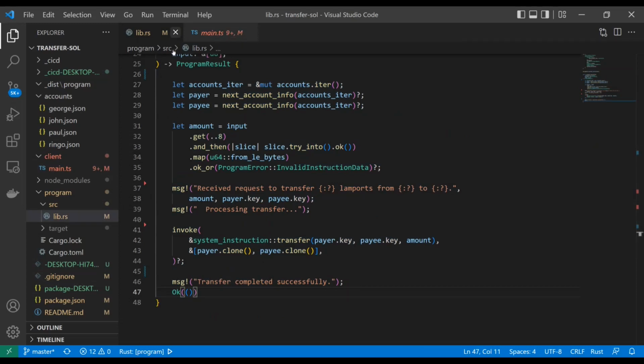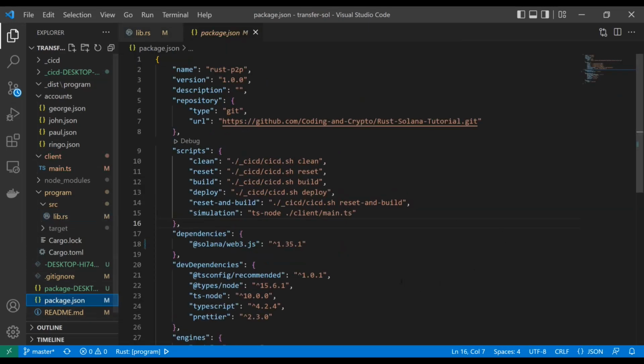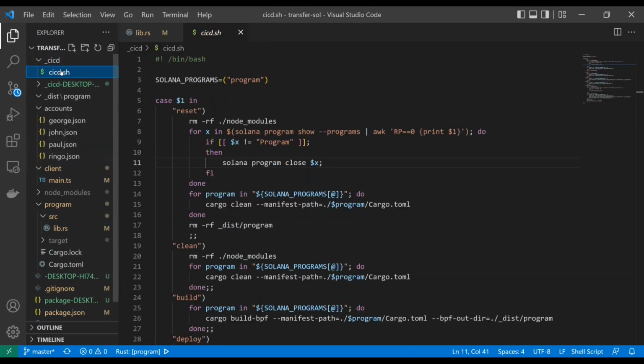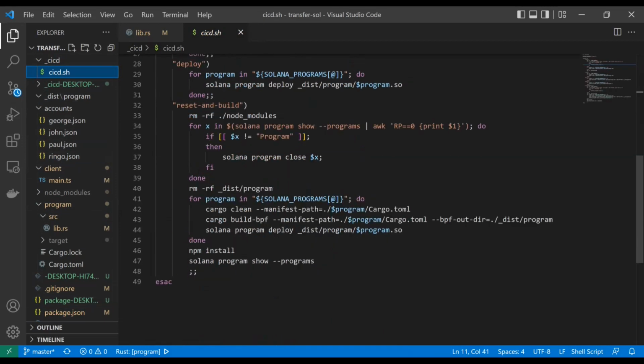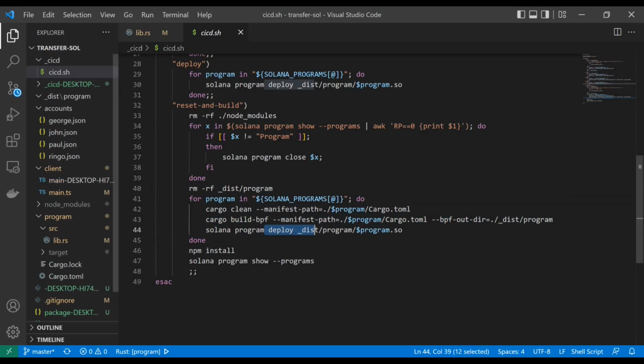So now that this is all done, we've already written this CI/CD script. So all I'm going to do is close this out, and I'm actually going to run this one here, reset and build. And just so you know, if you guys wanted to check this out, it's on my GitHub, but this is what it looks like. If we do reset and build, it's going to clear node modules. It's going to take down any running Solana programs. It's going to remove our program file, and then it's going to build all of our programs, deploy them, and then it's going to finally do an npm install and show us what programs are out there running, so that the next step is we can run our example. So let's do that.